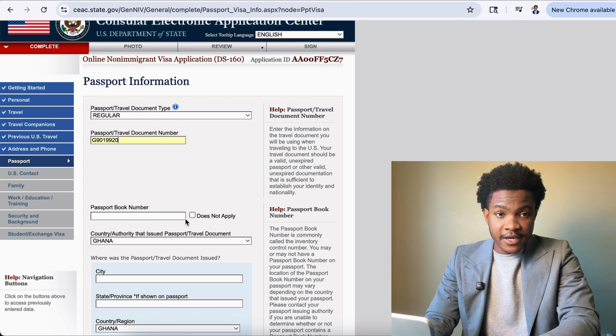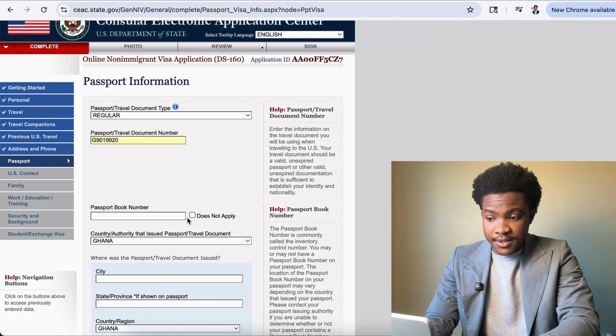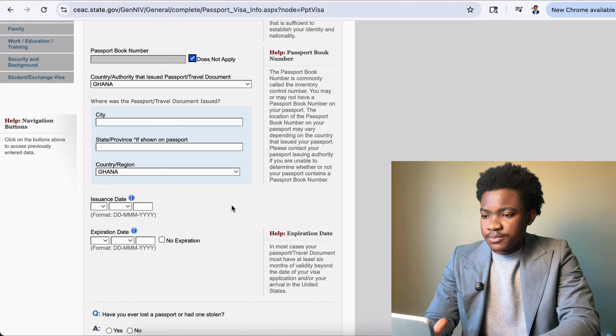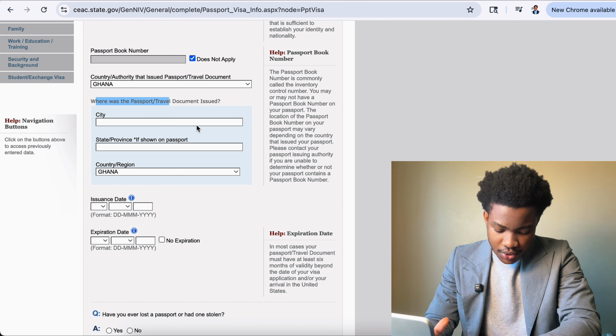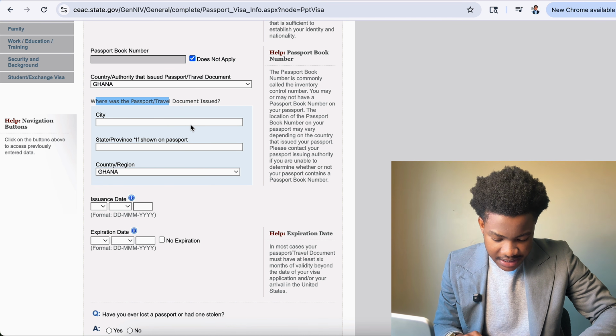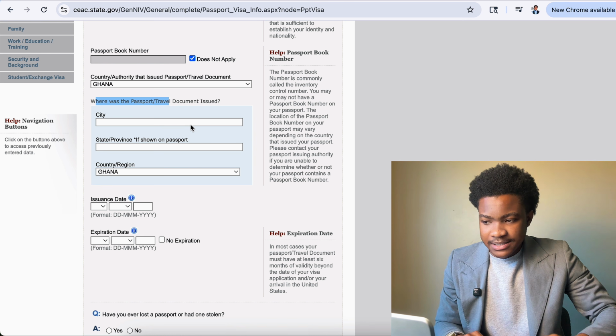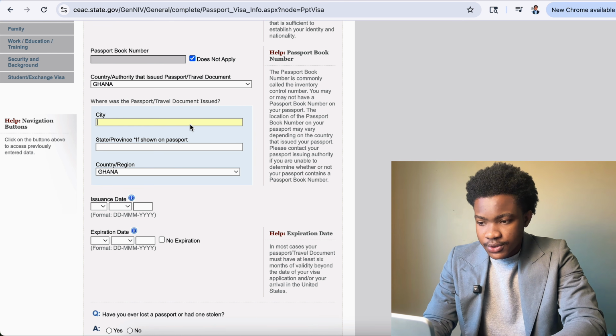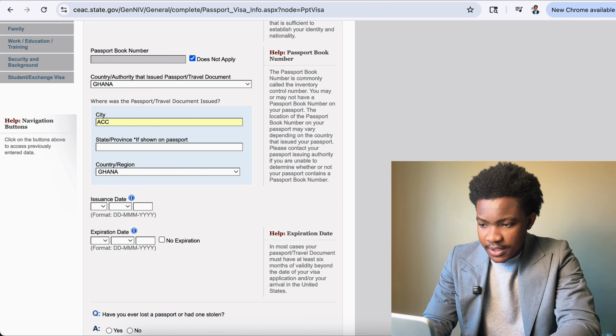Passport book number. Not every country has a passport book number. Ghana doesn't have a passport book number. Many African countries do not have a passport book number, so you choose does not apply. So we are done with the passport book number. Where was the document issued? Where it was issued is on the passport. So you look on your passport, you choose where it was issued, maybe Accra.